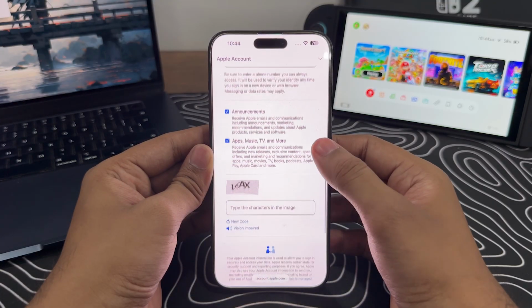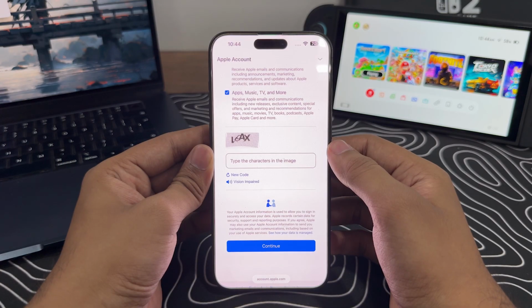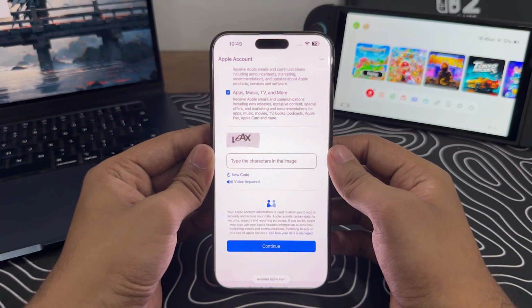Keep in mind that if you specifically want an iCloud email address, you'll need to create the account from an Apple device through the Settings app. So that's basically how you can make an iCloud account.